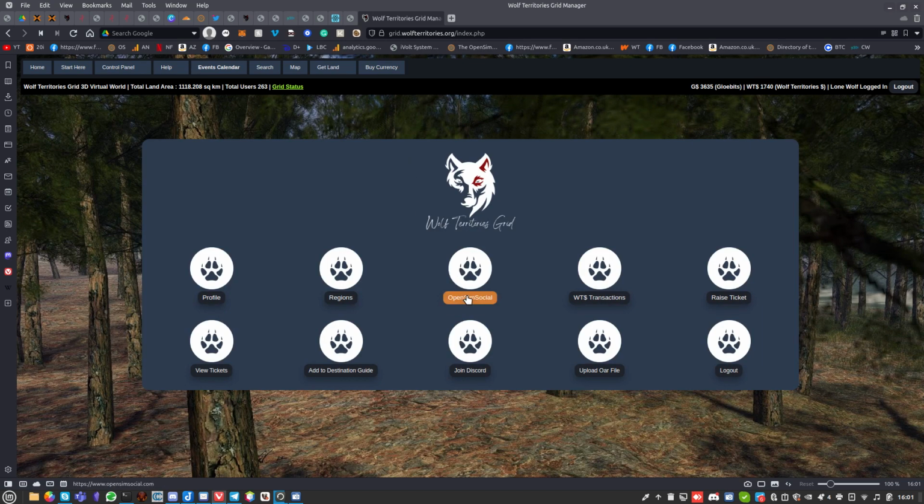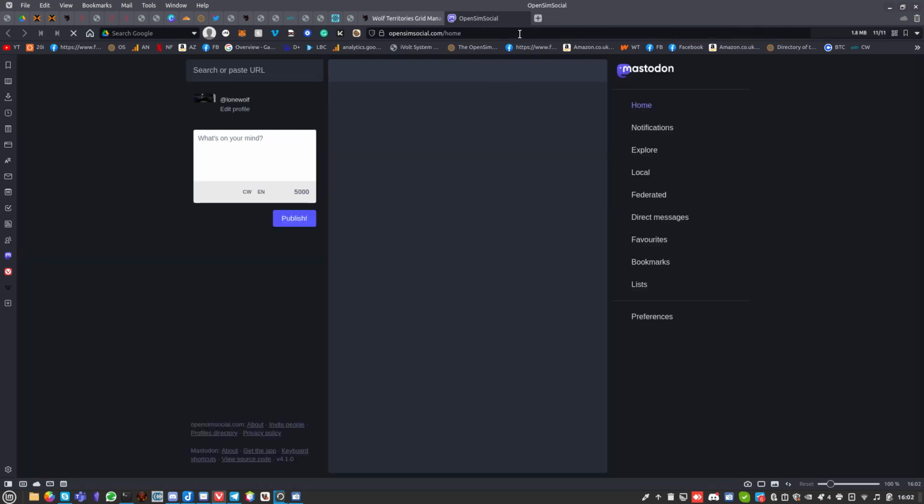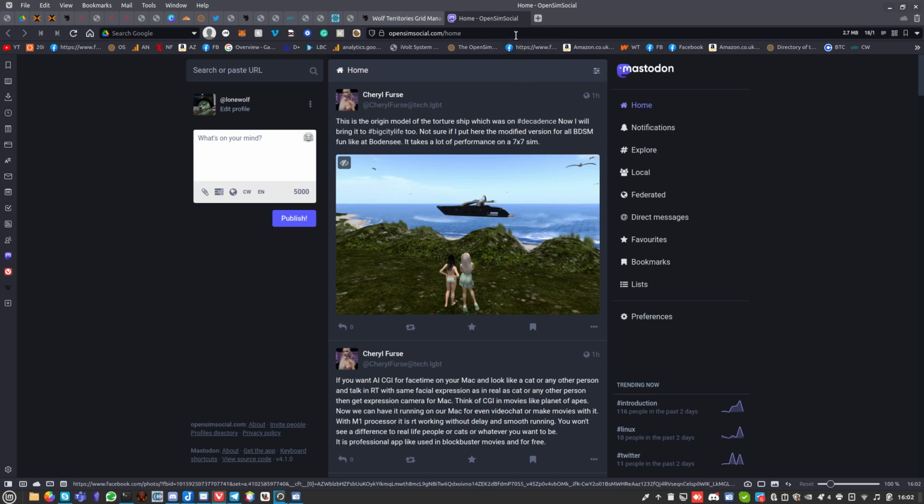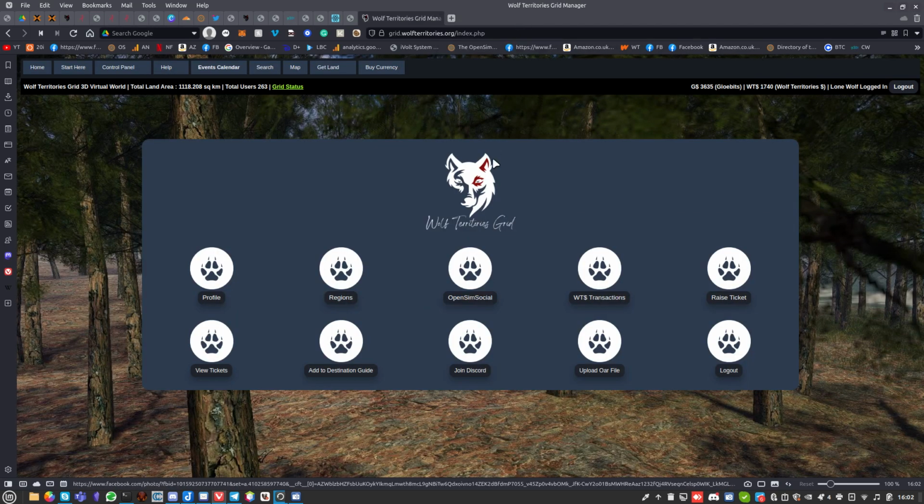We've then got OpenSim Social, which is our Mastodon server, which I'll come to a bit. It's really interesting, and it's really busy. Then it's got a list of Wolf Territories dollar transactions. That's your Podex transactions that are held on our servers and communicated to the Podex server.